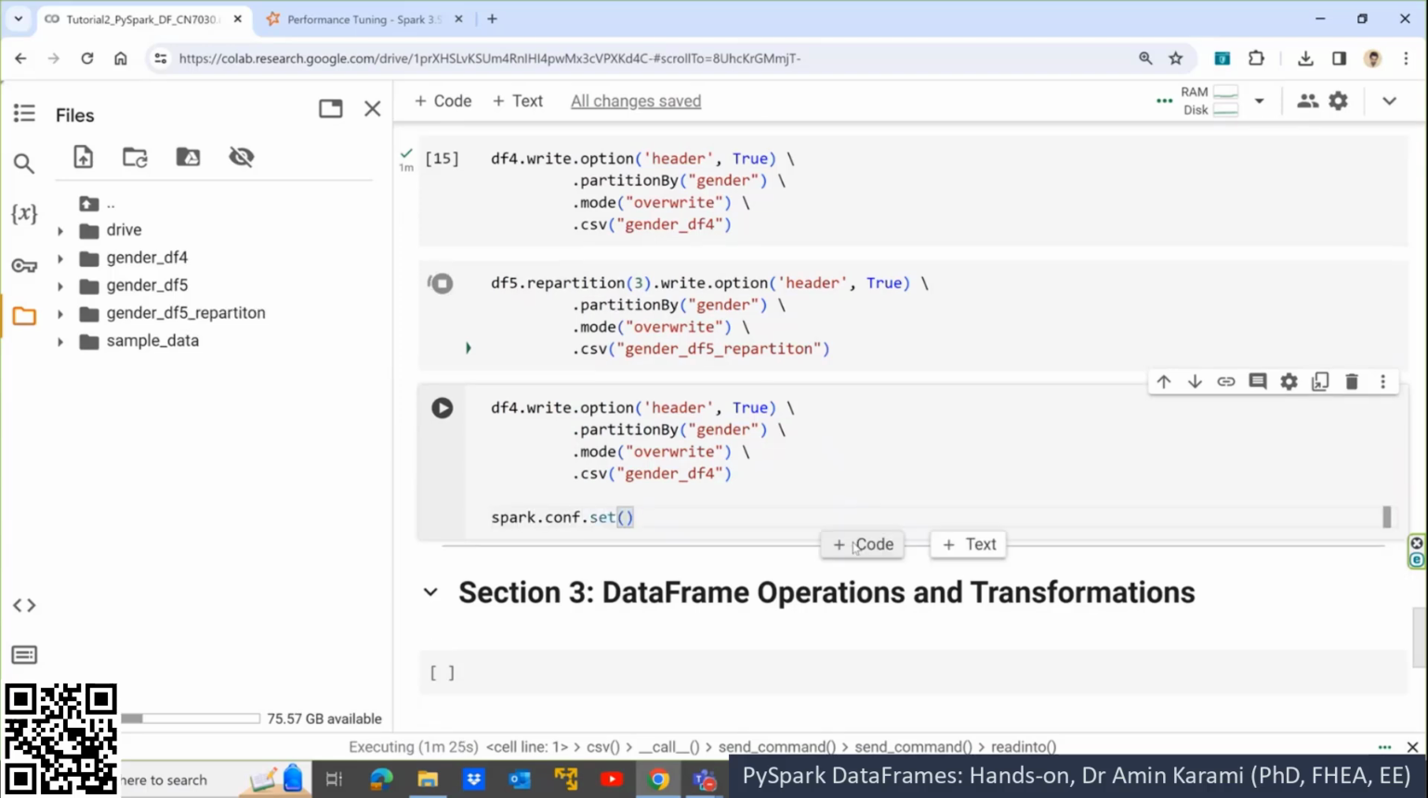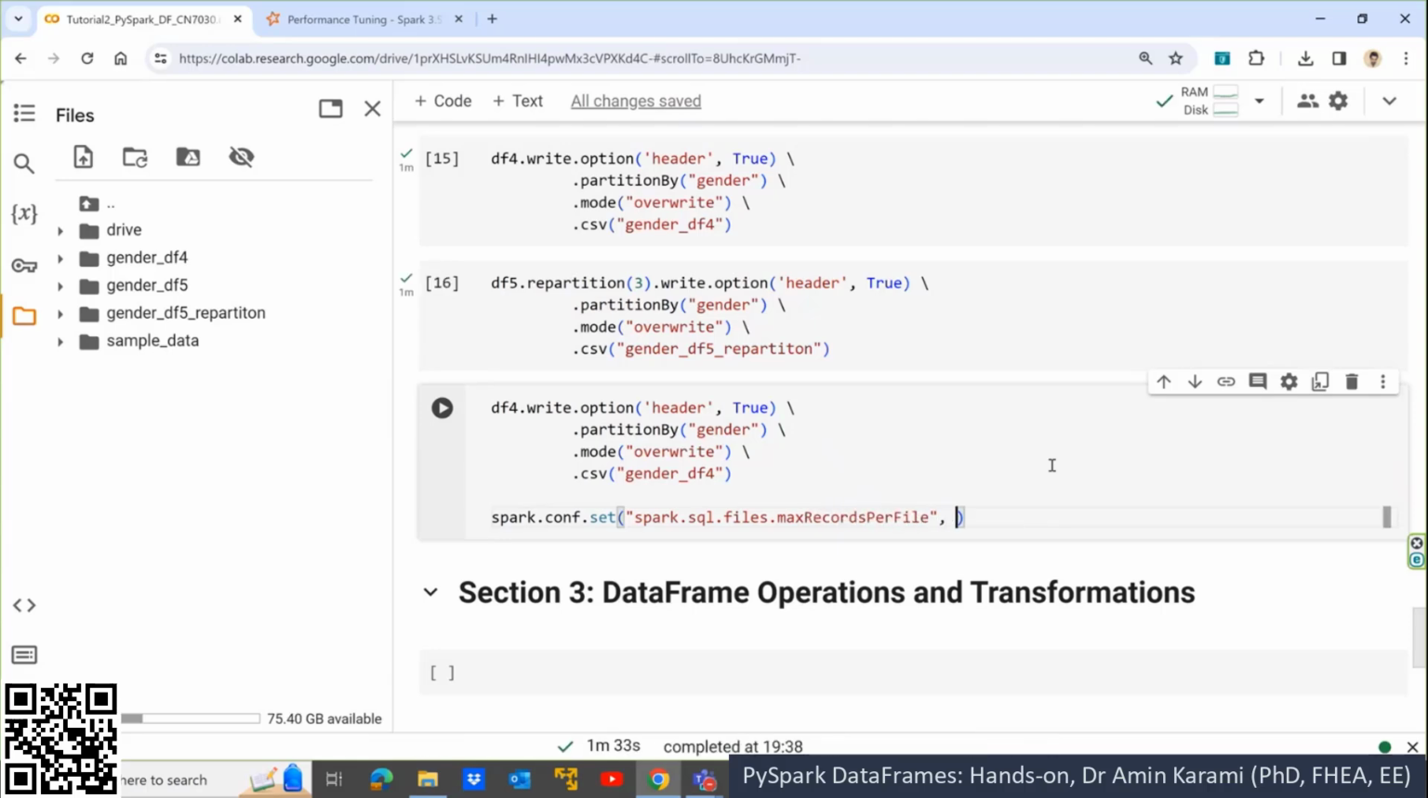spark.conf.set, exactly the same thing, spark.sql.files, if I'm not wrong, maxRecordsPerFile, and then 1 million. I think you can do it both as an integer or a string. Let me take it as a string. 1 million, or maybe you want to say 500K per file. If it's more than 500K, go over to a new one.